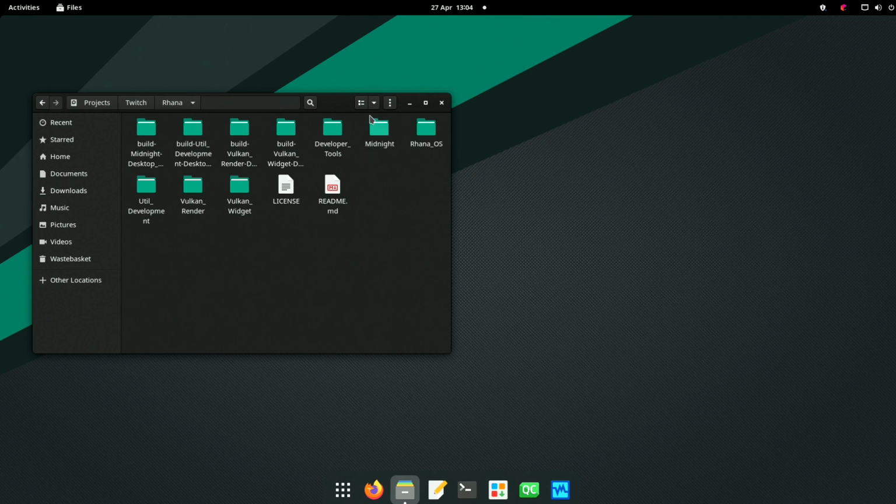So we have actually got Midnight. We have an operating system, which took me exactly 24 hours to develop. Wow. We've got utility, we've got Vulkan, and we've integrated Vulkan into a widget for Qt. So we've got a Qt environment. Okay, I'll go with that.